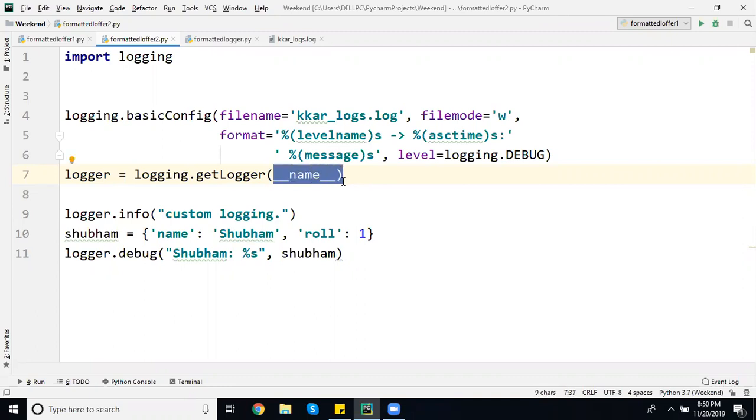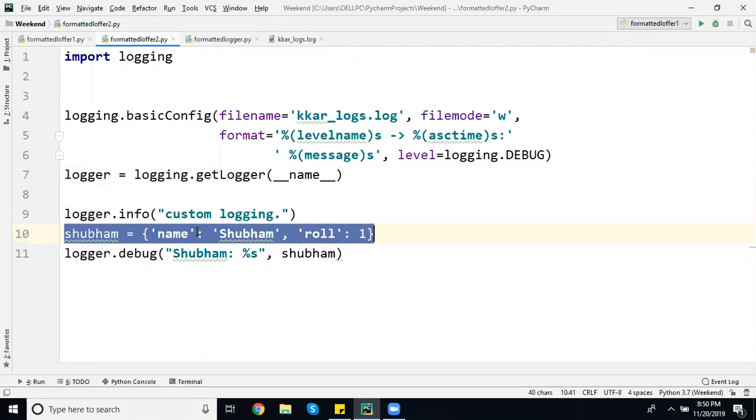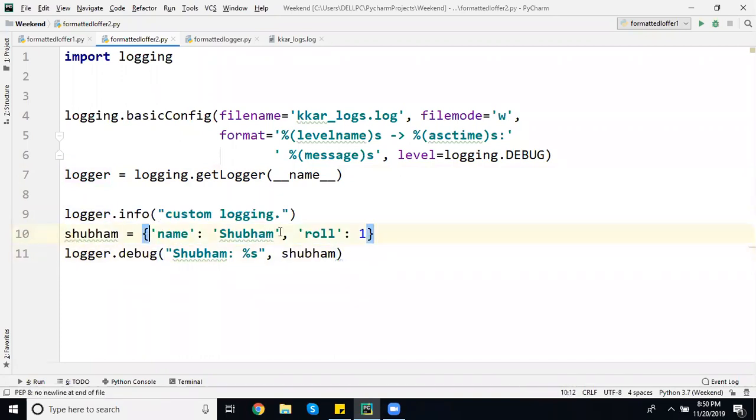Name is one dummy variable actually. So you can see I have got an info and I have prepared one dictionary where I am preparing his name, roll number. Let's say you have taken these things dynamically once you logged in. That complete dictionary I'm supplying as parameter. So in the logs, I will be tracking his logged in details. Clear?